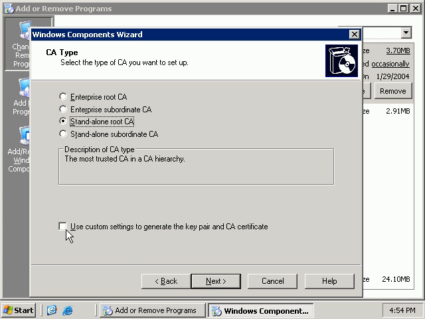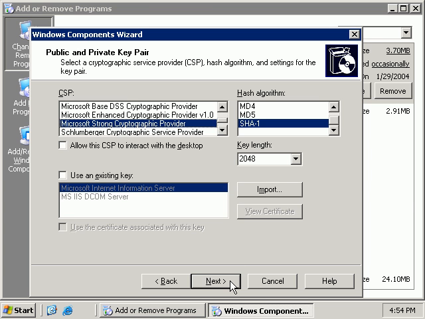Let's choose the option to set custom settings to generate the key pair and CA certificate. A CA upon installation has a self-signed CA certificate because it's a root. So you can choose various cryptographic service providers, various hash algorithms, key lengths, etc. We'll just use the defaults, that's fine.